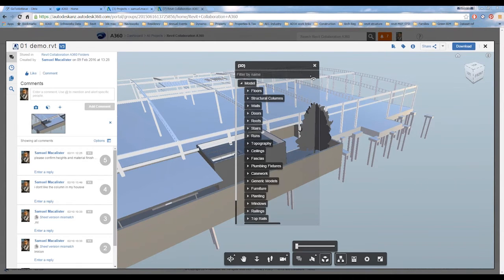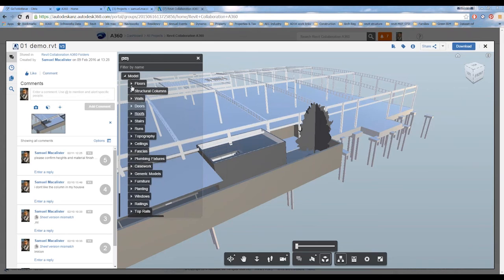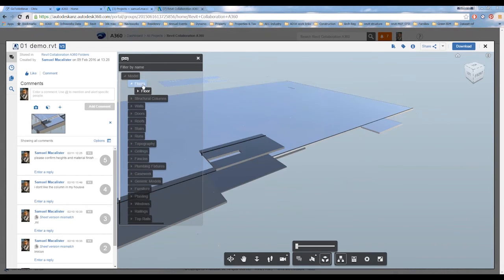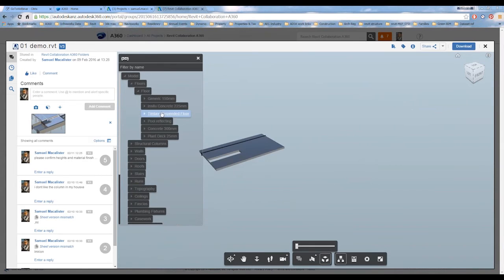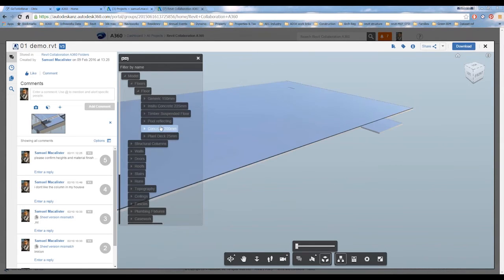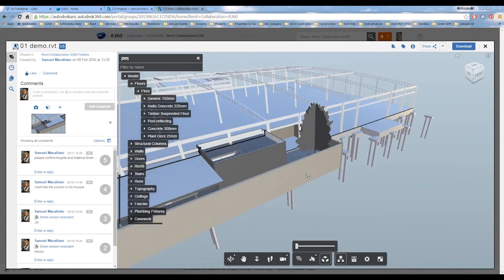The selection tree over here, you've got the selection tree with parent-child relationship. So I want to select all floors. It will go and select all floors in that model for me. But if I want to go further down, I want to know how many in situ concrete floors I have, I can go through and select all these items and it will isolate them for me.